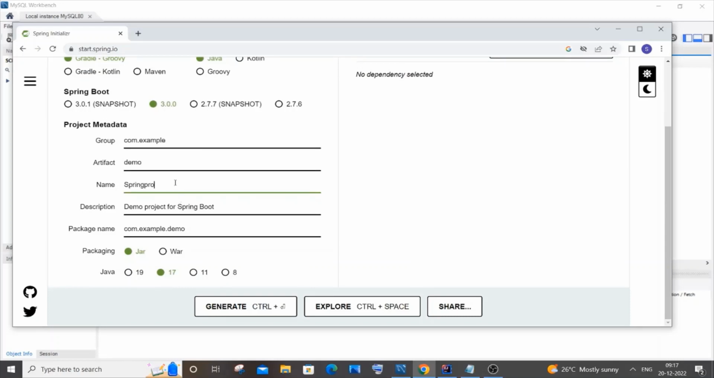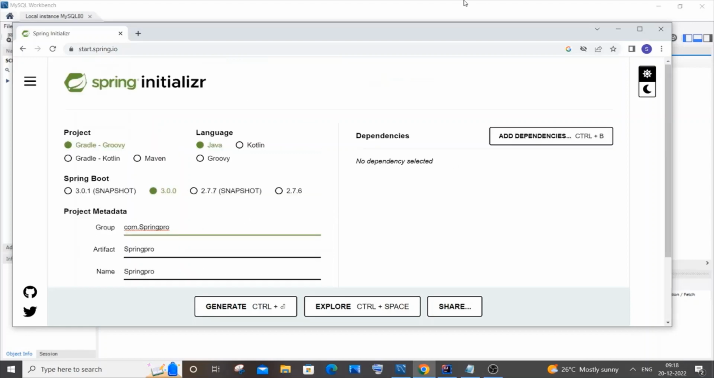You can just give it everywhere. Yeah, you can just paste it and change it here as well. This is totally up to your choice. Jar is fine and Java 17 works for me. So these are fine now. So we will be using some dependencies over here.